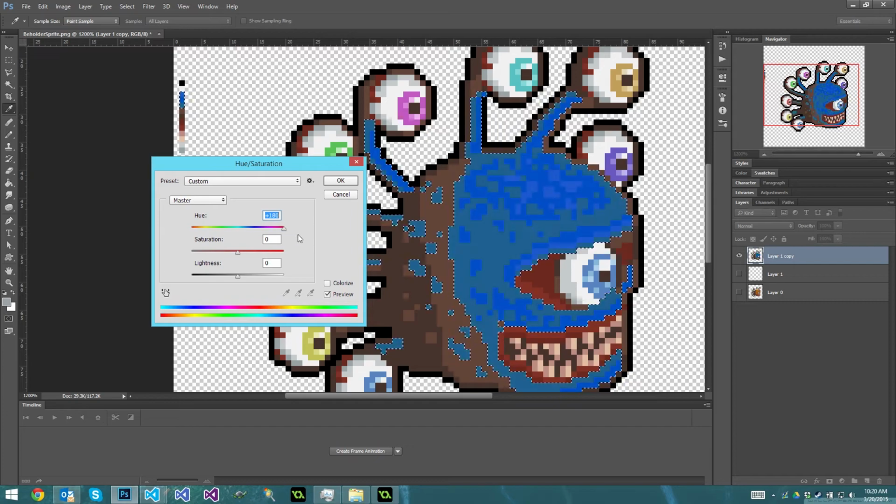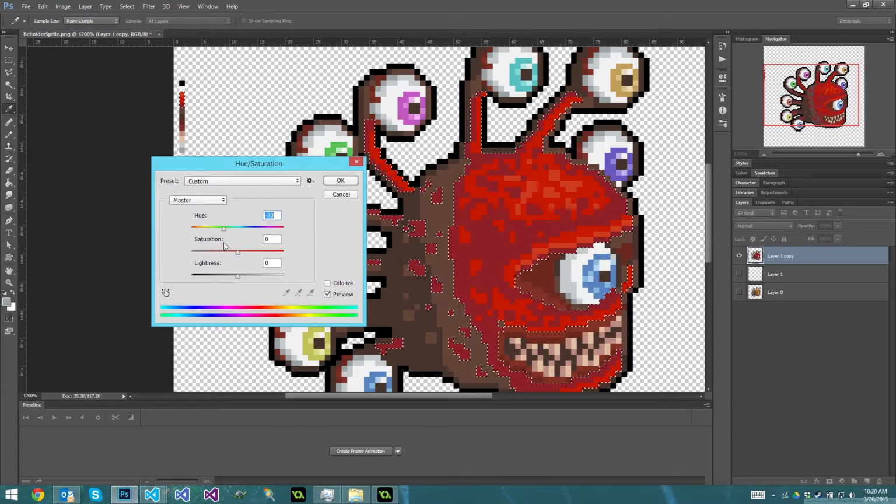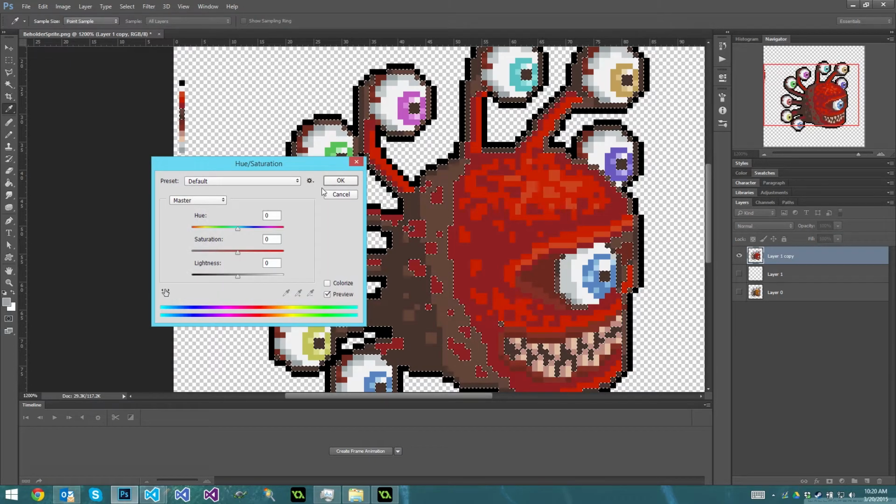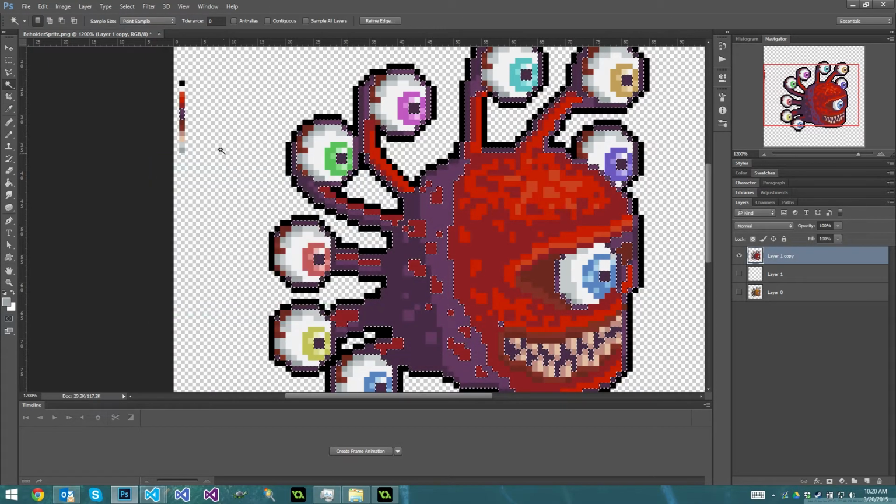So Control-U will open up the hue and saturation cheater panel. So here we can just drag this slider wherever we want and change those red ramp colors to relative colors. So let's make him this kind of cool red, and now his shadow is all wrong. So again, magic wand, his shadow colors go kind of purpley. Purple's a good color for shadows.